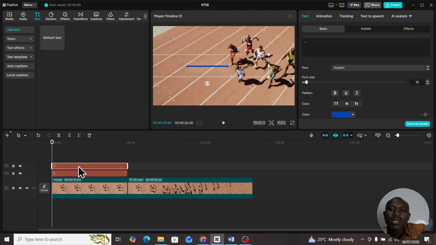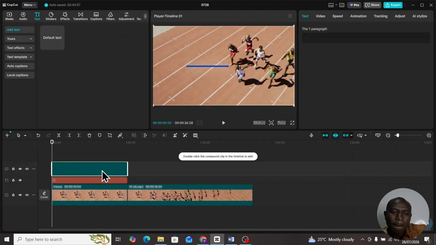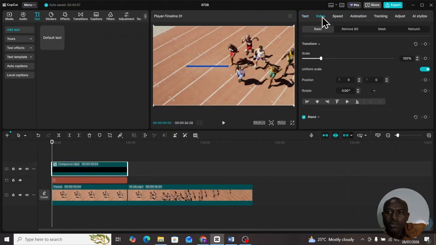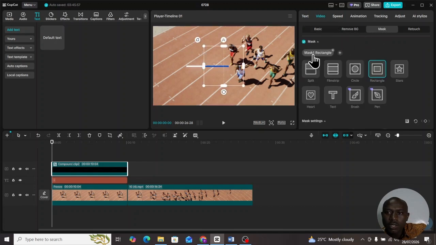Next, we want to add animation to this layer here, and to do that we need to create a compound clip for this layer specifically. So go to this layer, click on it, right click, then click on create compound clip. Make sure that the top layer is still selected. Go to the video category. Now let's add mask. Click on add mask, select the split option.